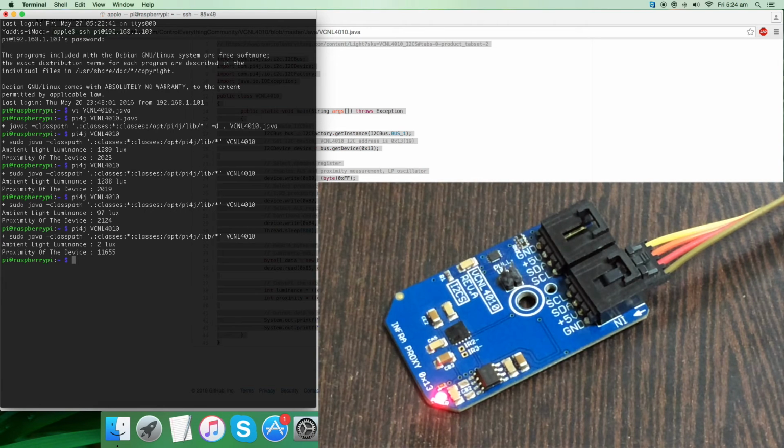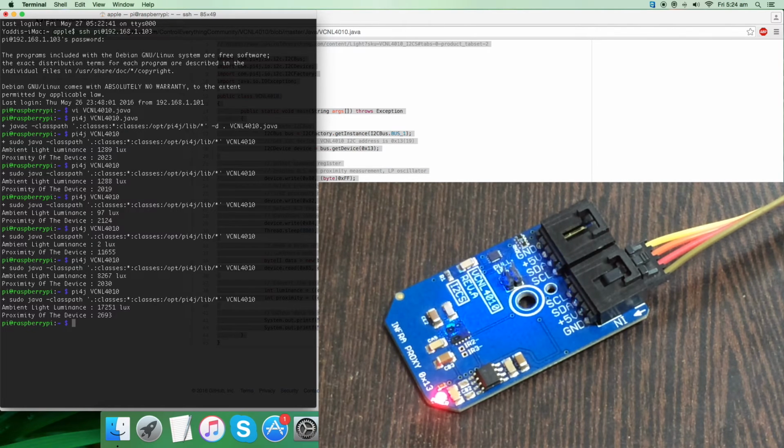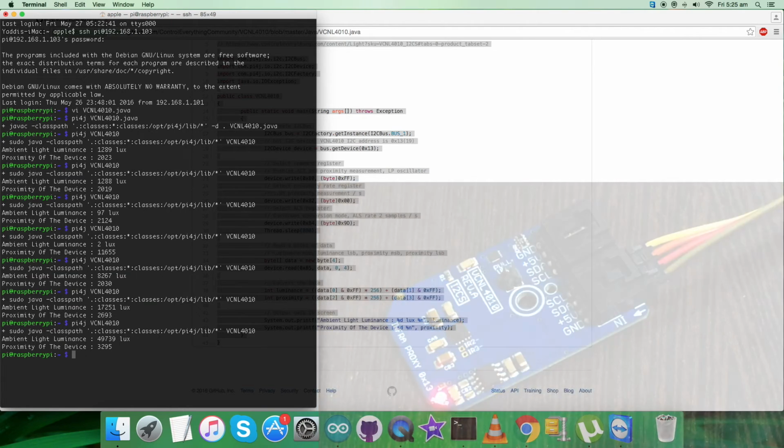As you can see, the light luminance is decreasing, and the proximity of the device is increasing. It means the object is very near to the sensor. It's an infrared sensor as you can see for the proximity. Now when I place some light source near the sensor and run the command, you can see there is a high jump in the ambient light luminance, and in the proximity of the device there is a change. Now when I bring the light source very close to the sensor, as you can see, ambient light luminance and the proximity of the device again increase. So this is how the Java code works for the sensor VCNL4010.